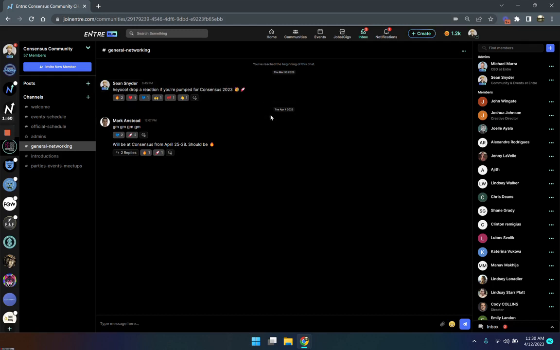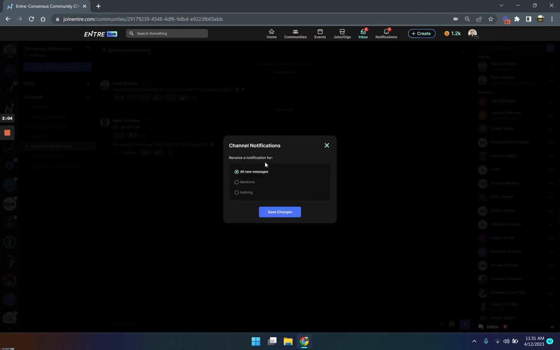Now, when it comes to notifications within communities, there is a mute button where people can mute an entire community. But if they want to get more specific, they can jump into channels. By clicking these three dots, they have the ability to manage their channel notifications by clicking here, which allows them to receive notifications for all new messages, just mentions, or no notifications for that channel at all.